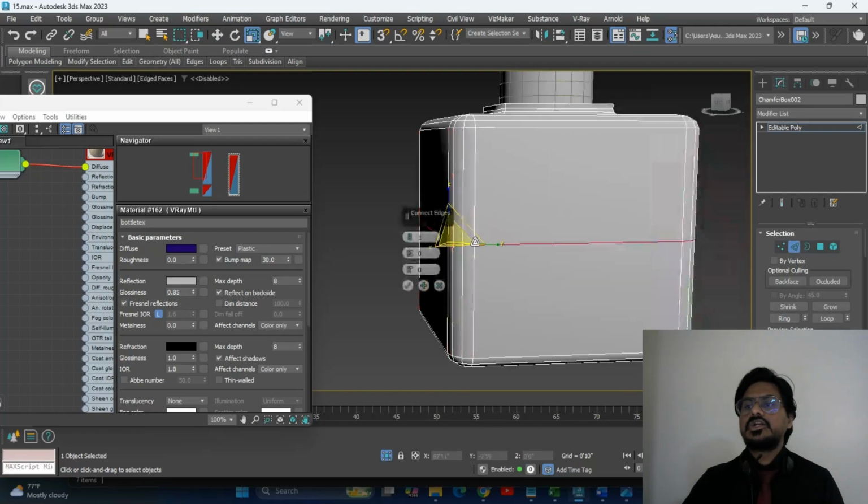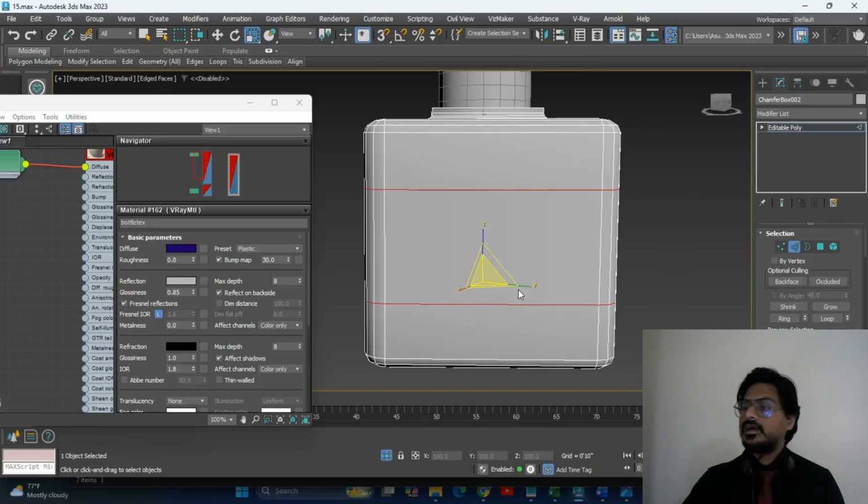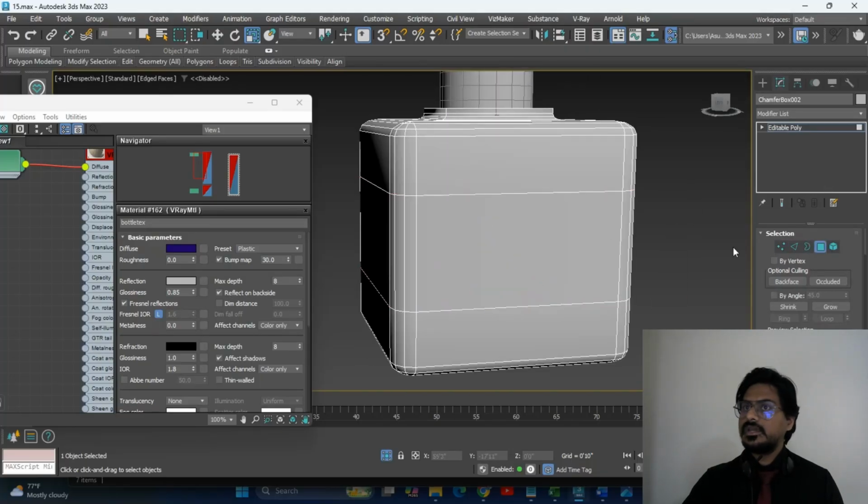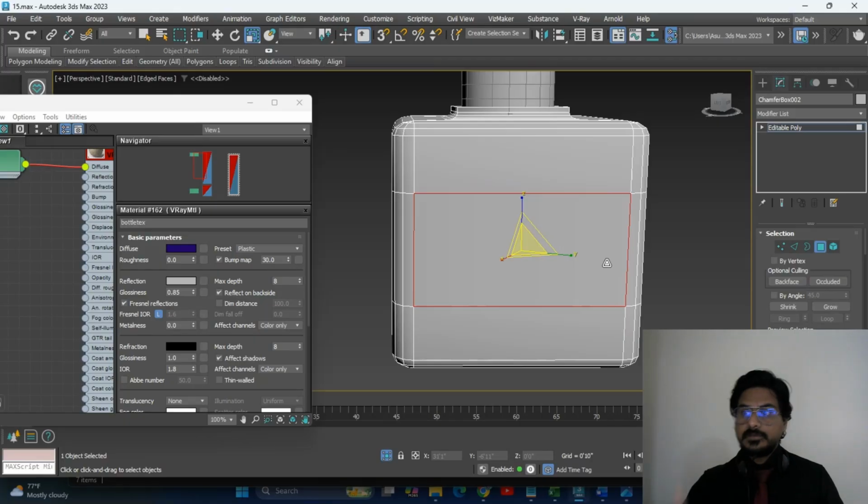I will add two, give the distance between them how much you want. Okay, now I will select this face, because only in this section I want to add the things. Okay, so that's it, finish.